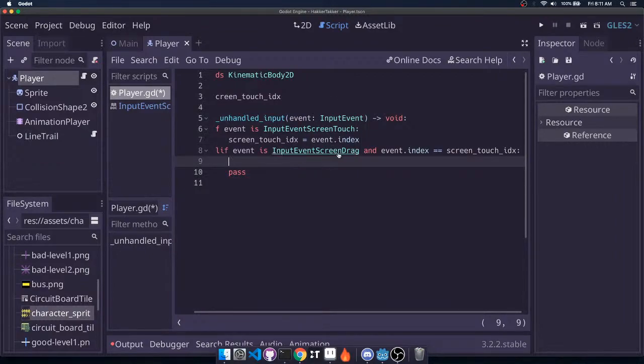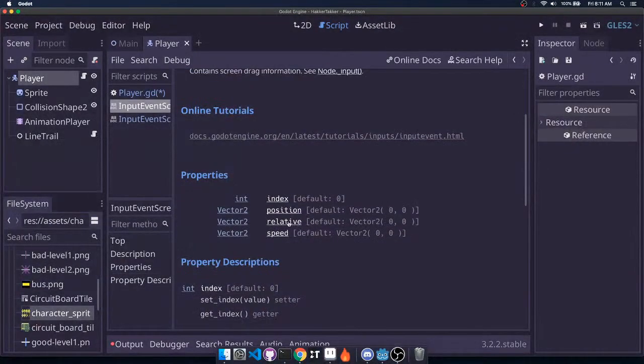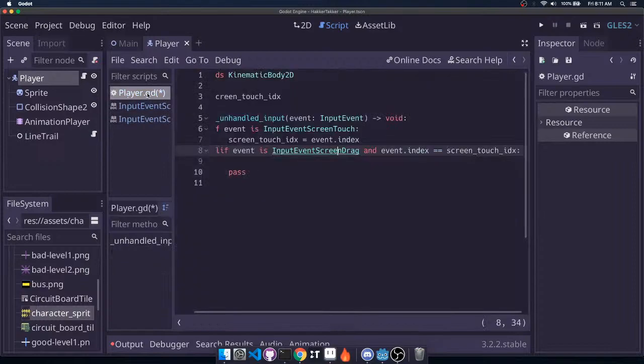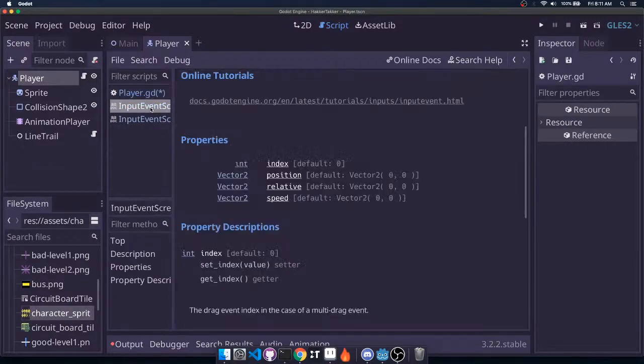Now, if we go look at input event screen drag in the same exact way, you'll notice we have this relative. What relative does is it tells you the relative direction from the original position. This is not the original position. If we look here, it would be from this position here that the thing has moved. We're going to normalize it so we get just a direction, and then we're going to take the speed and use that. I'm not sure if we're actually going to use the speed. We're just going to give them a default speed, I think.